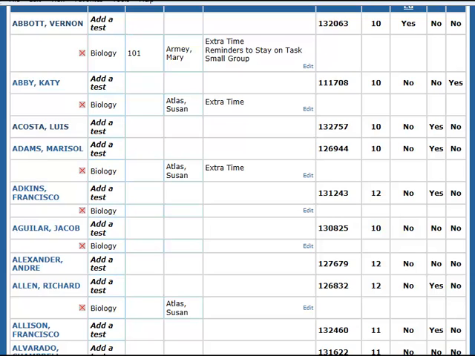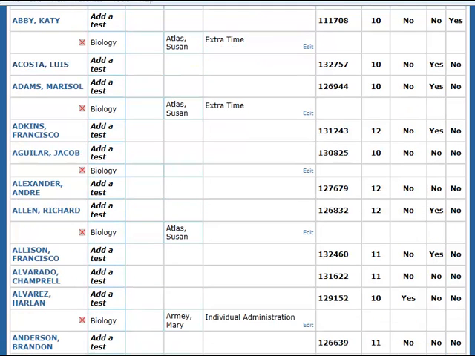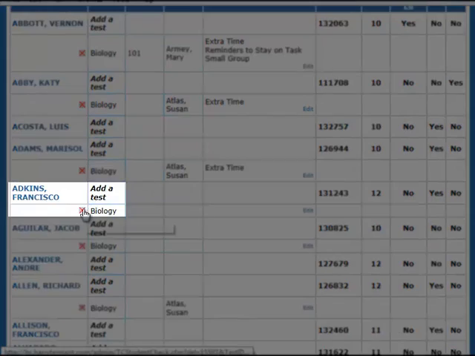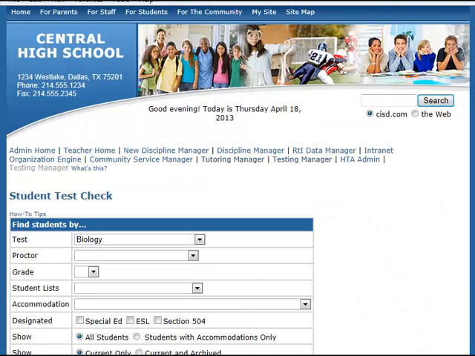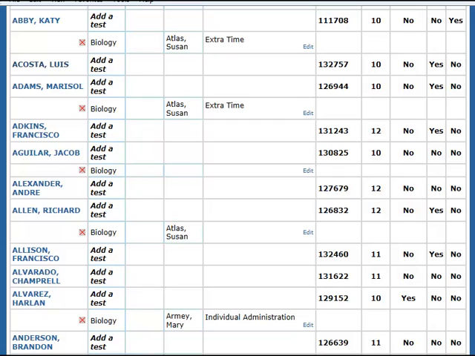Perhaps there is someone on the list who should not be taking the biology test. Let's say Francisco Adkins is no longer in the course. We can remove his assignment to the biology test by clicking on the red X next to the biology test name. That removes him from that test.